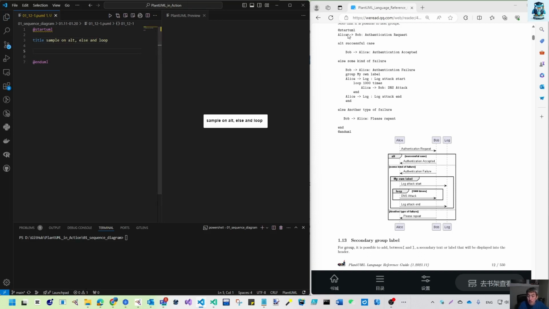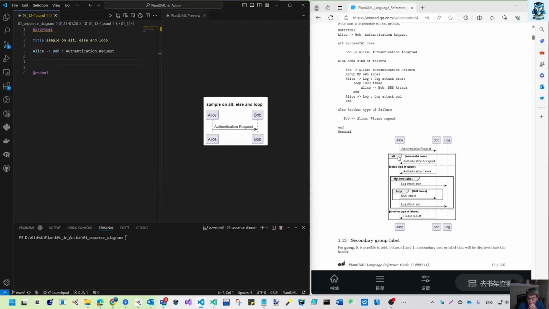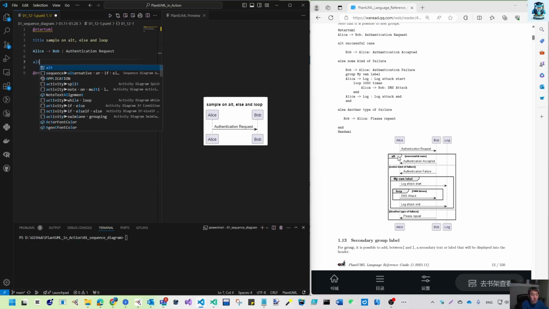Now let's go to here. So first is Alice. The first line, Alice gets information from Bob. This one is actually outside the group, but it is the first line. So let's see, Alice sends a message to Bob with the authentication request. And after that we're starting to have this ALT. So the group is just our ALT.